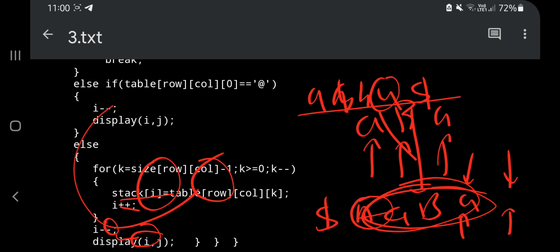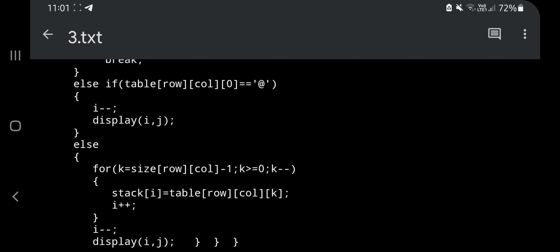It will check whether the last elements are the same or not. If this element and this element are the same, it will just ignore and do I minus minus. Then again it will check whether this element is the same or not. The different cases will follow, so I've covered all the cases in this video.